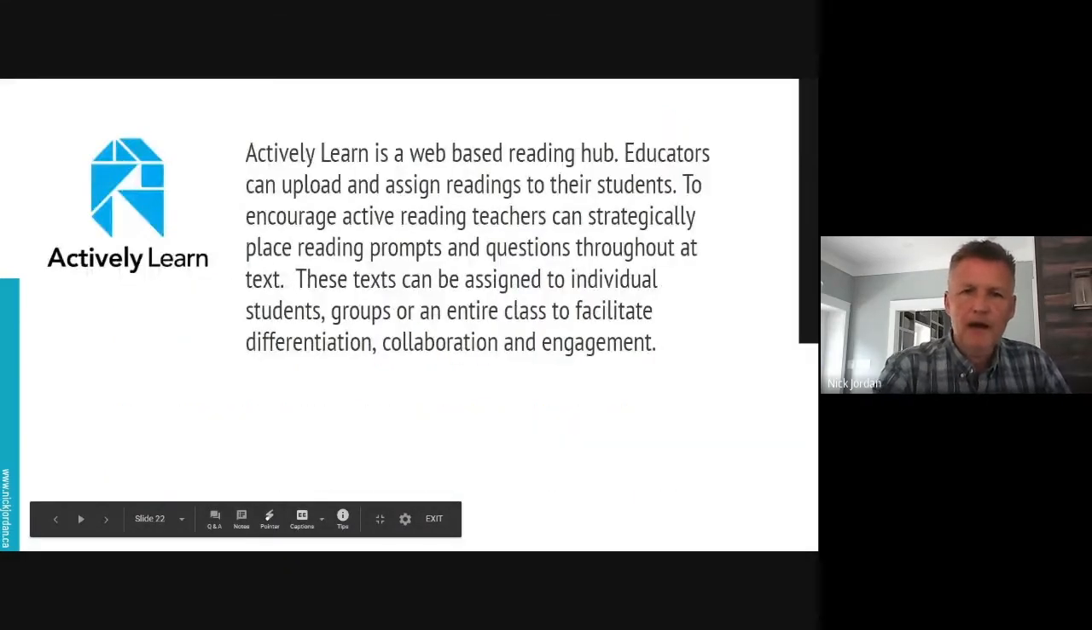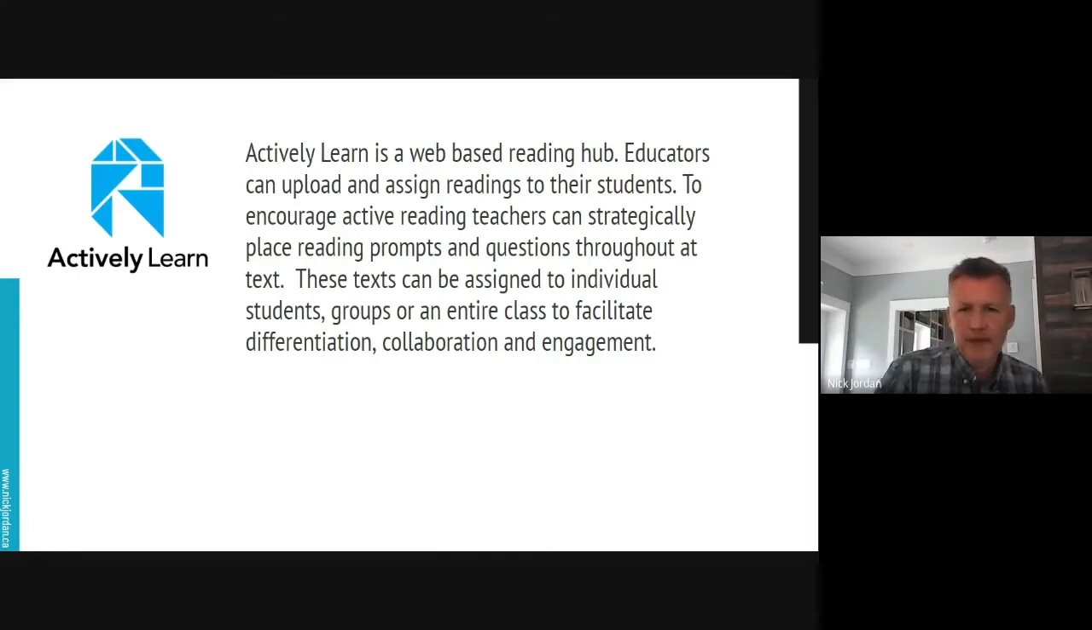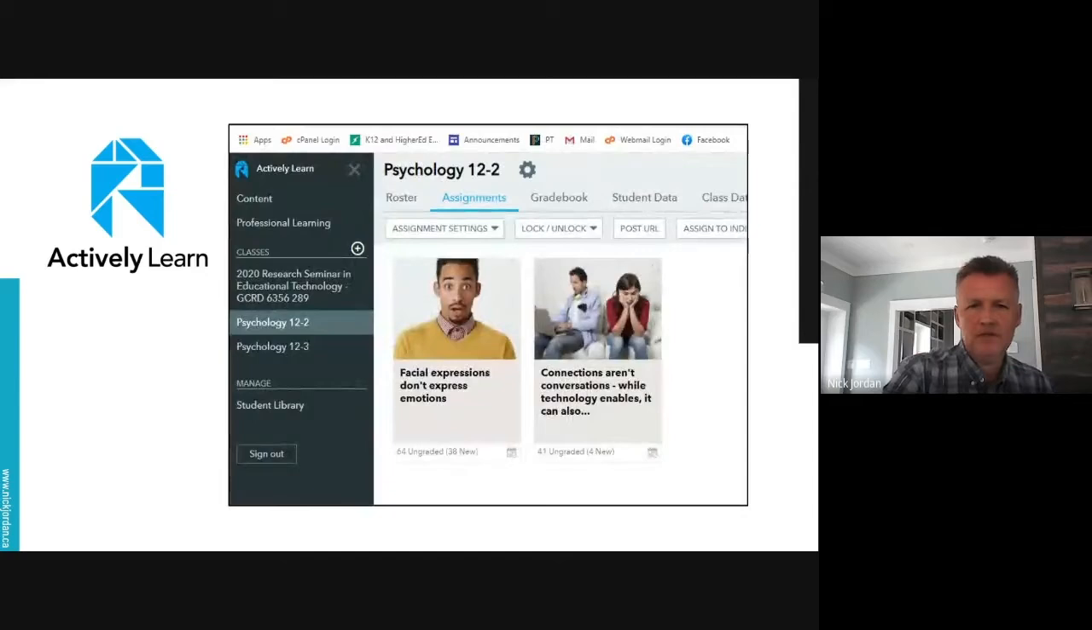So I wanted to talk to you about something called Actively Learn. I use this in the university course that I've taught in my grade 11 and 12 classes, but really it's a reading hub that could be used from grade 1 to 12. And you can get a free educator account. And what it basically allows you to do, I have some screenshots here.